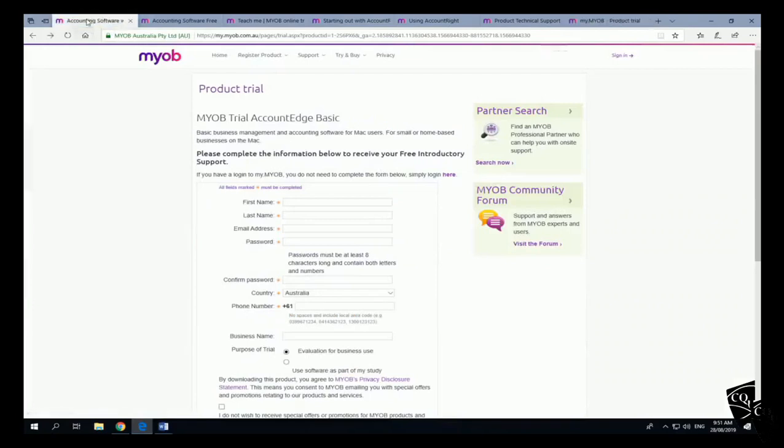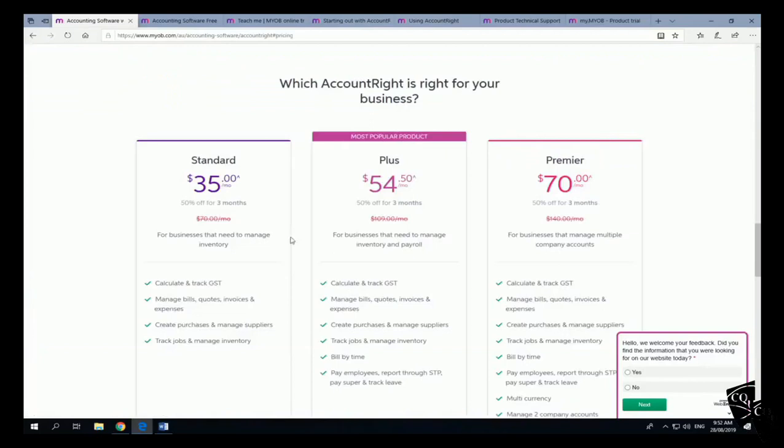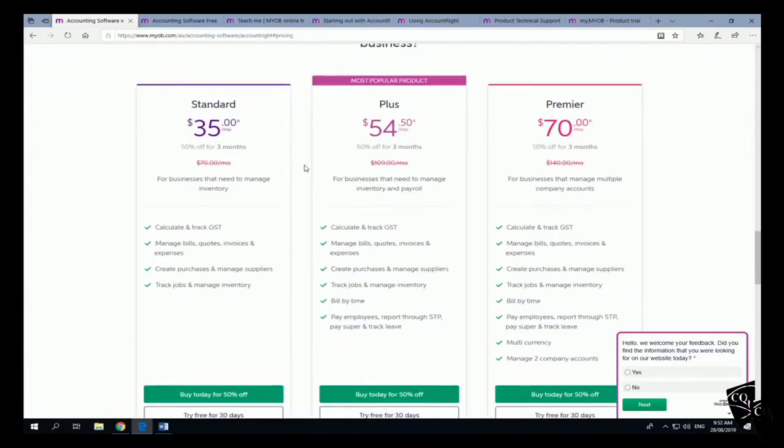Same with if you've got Windows, it goes straight to the correct page, and they haven't taken this button away yet. So you can click there, choose either Standard or Plus. I wouldn't recommend Premier at this stage, just stick with either Standard or Plus.